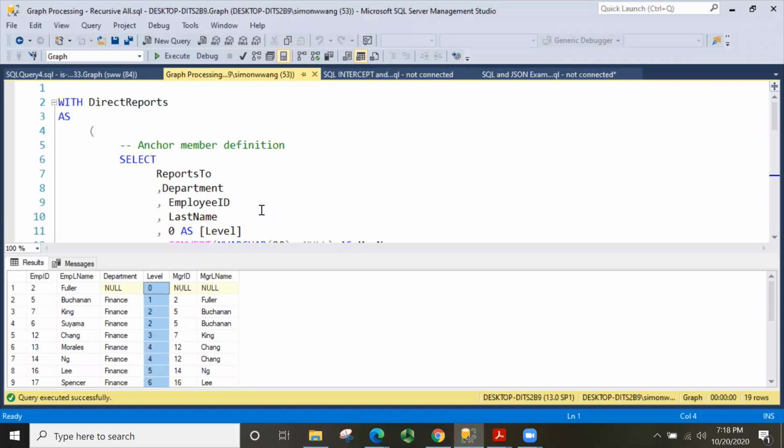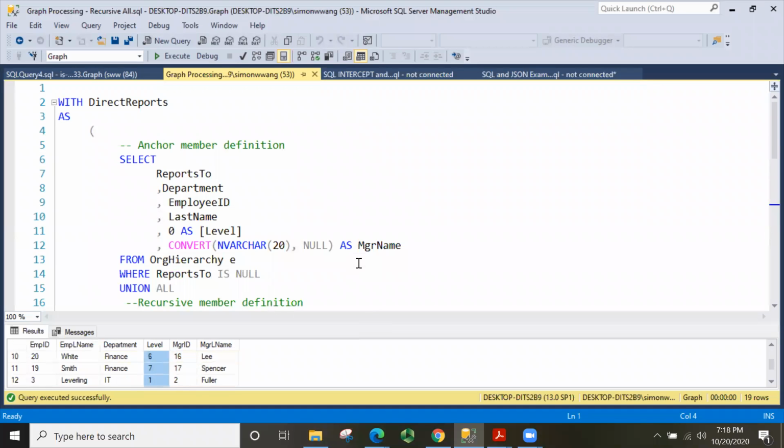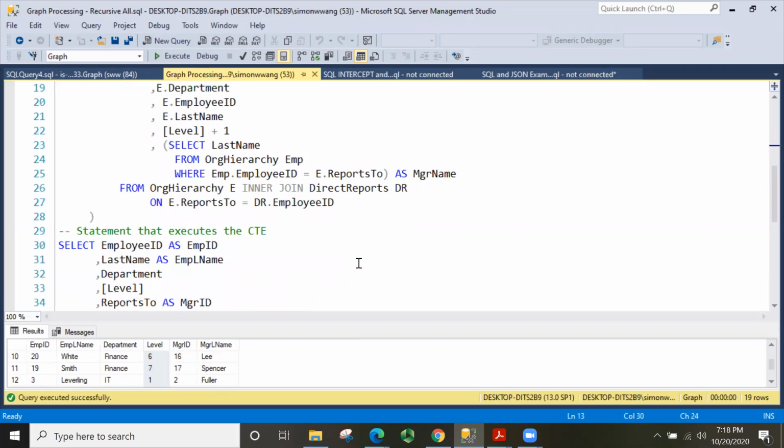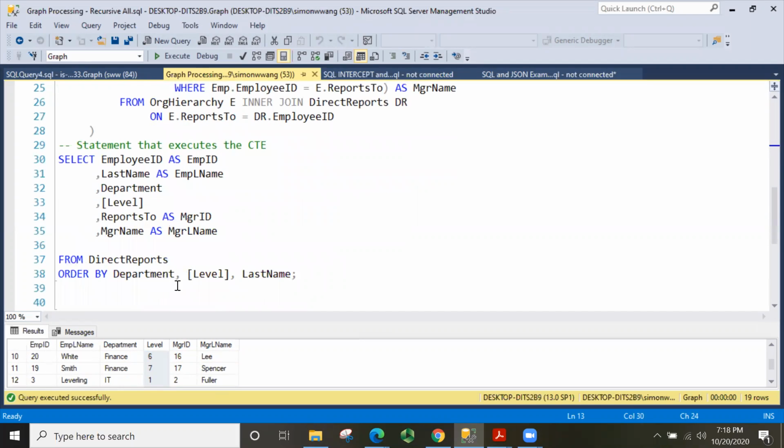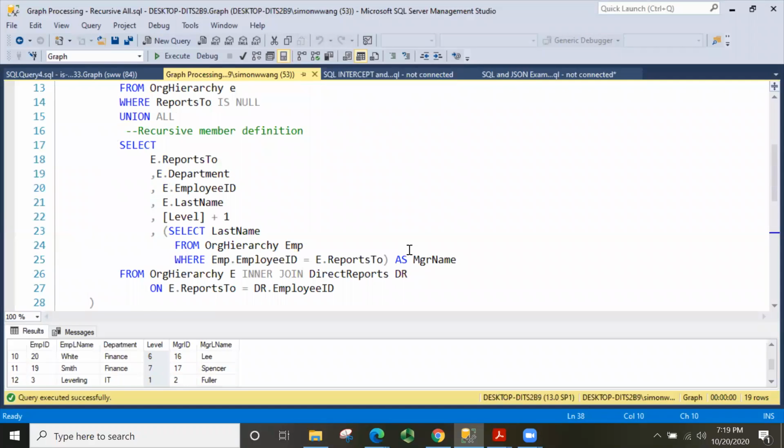Okay, good question. Why is the data grouped by department? So let's look at the code. We say order by department, right? Because we ask SQL to order the employees by department. So we can change this. What else can we order by? Let's see.